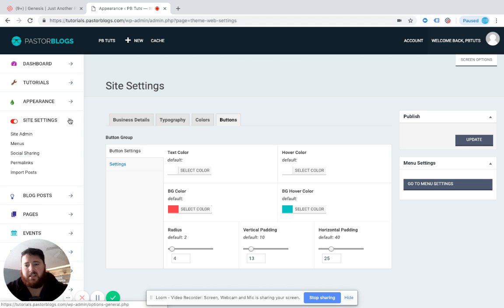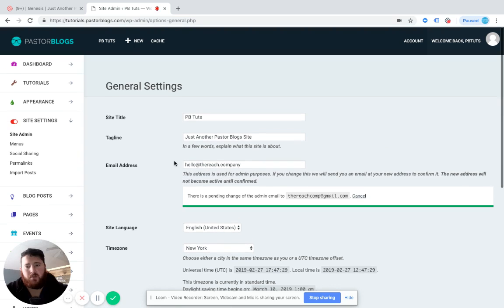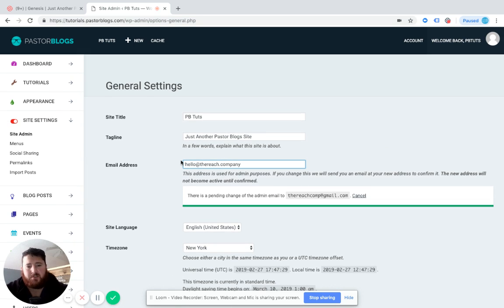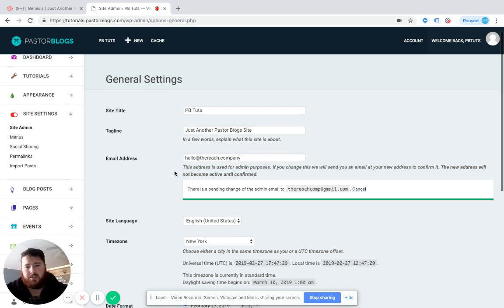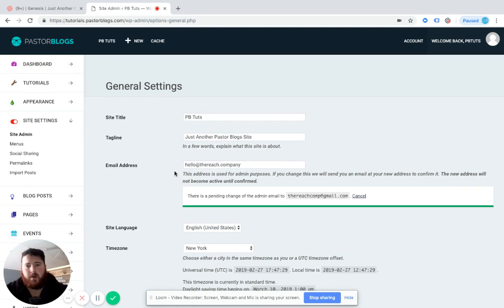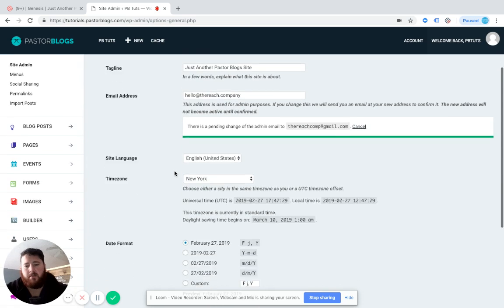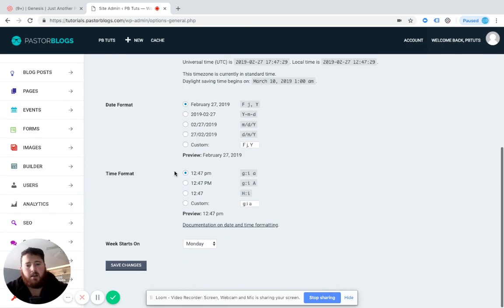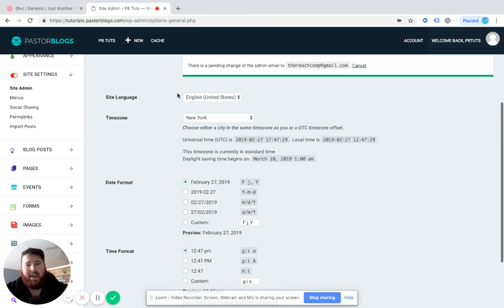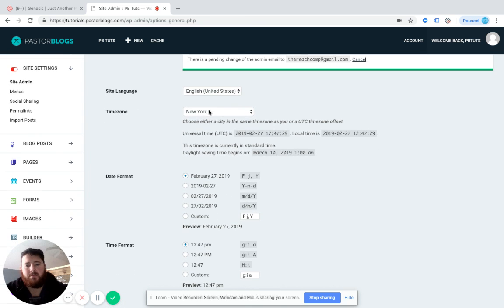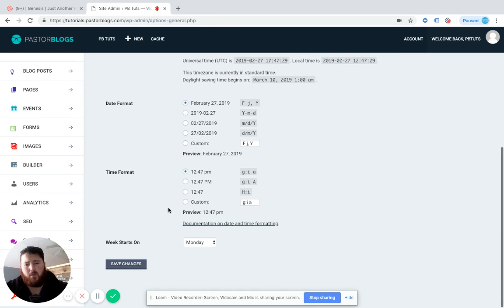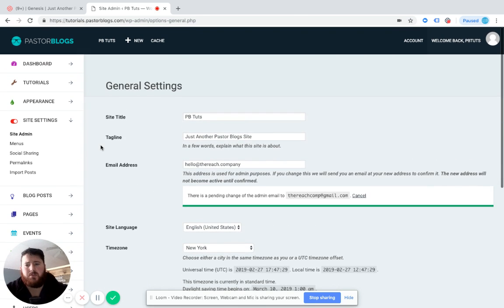Now we have site settings. This is some of the administrative part of this. So when you come in, you'll want to change the email address, or it should update automatically to the email address that you entered during your registration. I have it set by default for the time zone to be New York, which is Eastern time. I'm in Atlanta. New York's Eastern time as well. And then you can change the date formats. Nothing really too busy here.